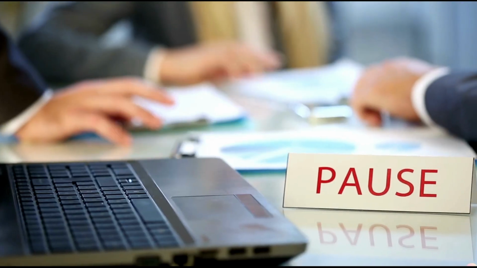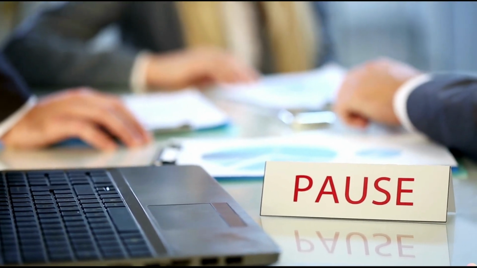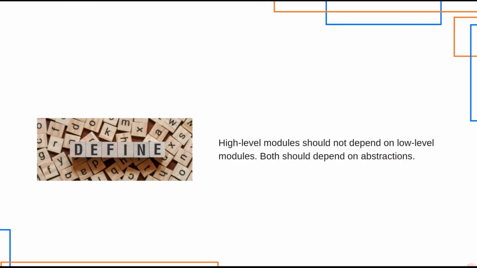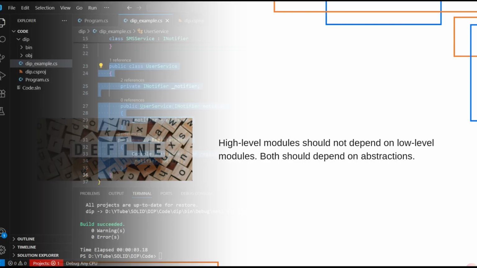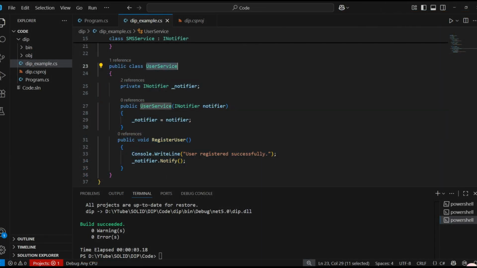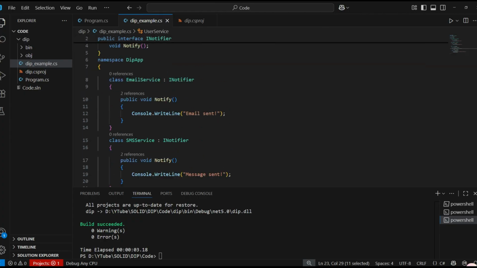So let's pause for a second and connect this back to the definition of dependency inversion principle. High level modules should not depend on low level modules, both should depend on abstraction. In our case, user service is the high level module. It contains the core business logic. The email service is the low level module. It handles the actual delivery of notifications.